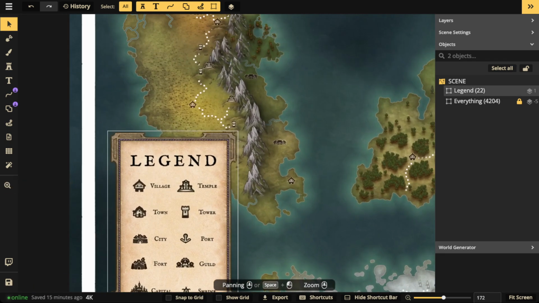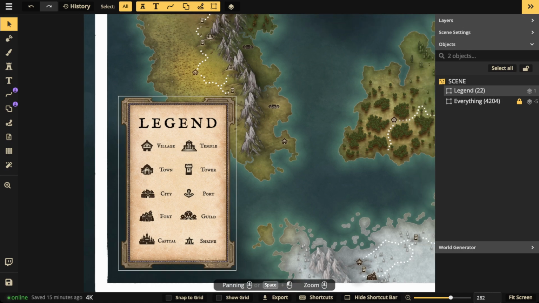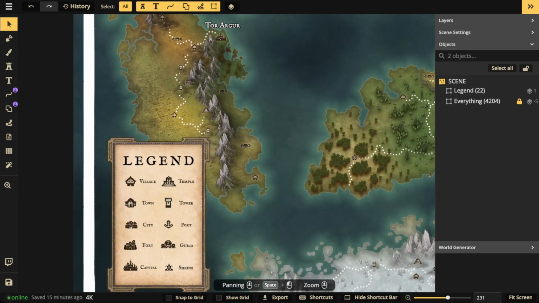And deciding what kind of icons to use in your legend just depends on the kind of locations that you want on your map. The ones that I have here are 10 different icons, and these were the ones that I could find the most generic. I went through a ton of maps, looked at them, and decided what were the most basic, and I found that villages, towns, cities, forts, capitals, temples, towers, ports, guilds, and shrines were the most common, but I'm sure there are exceptions to that. There were tons of maps that didn't have some of these as well, but these are the most generic that I could think of.